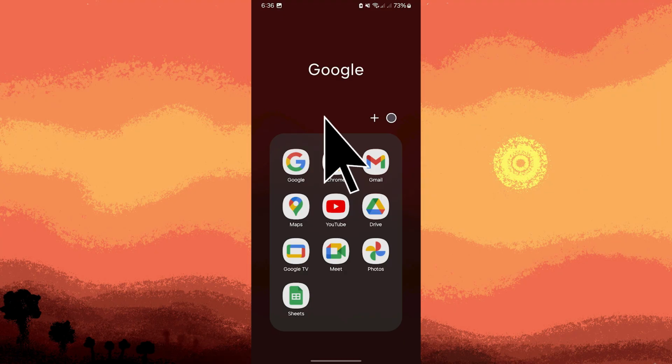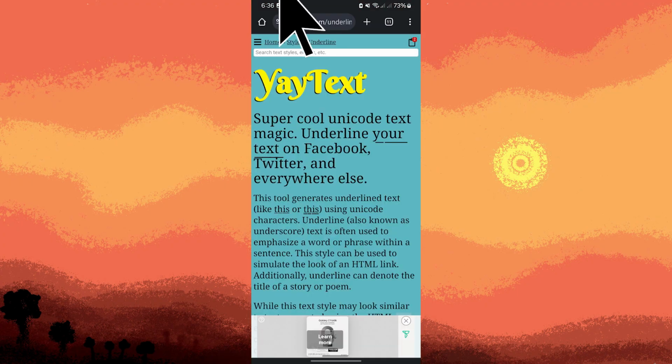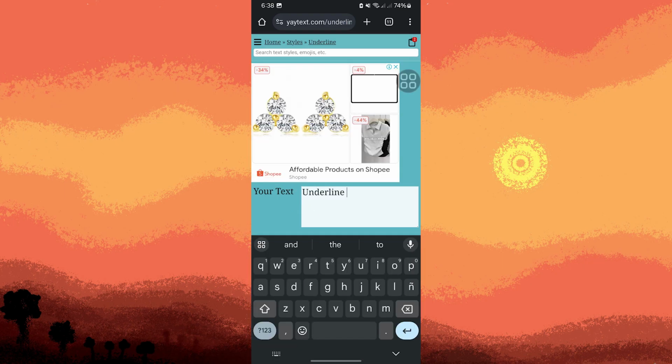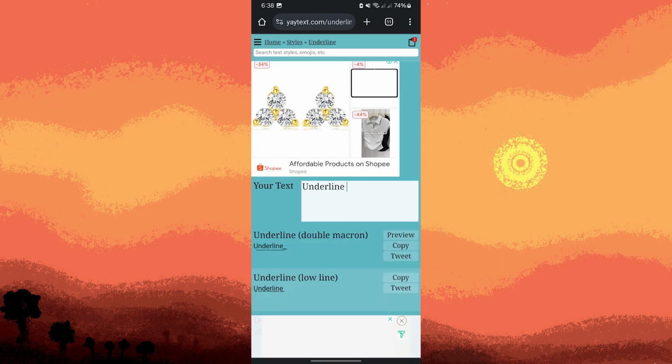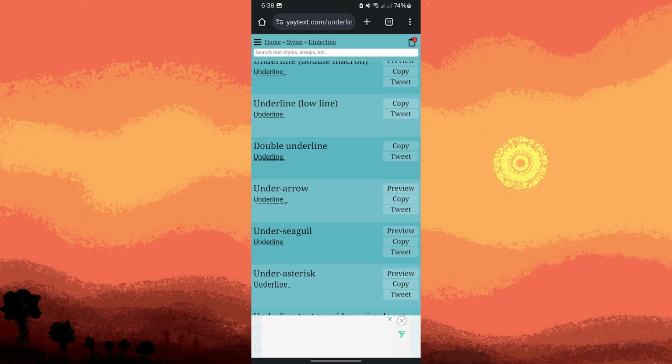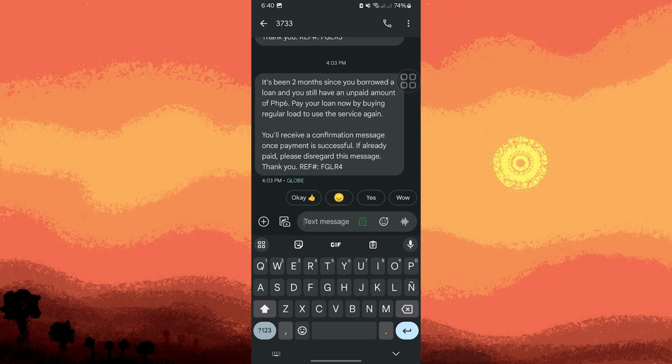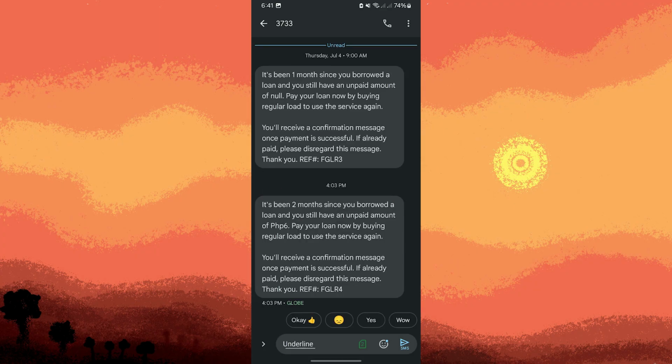Firstly, open Google Chrome and navigate to the YayText website using the link provided in the description below. Scroll down to the typing section and enter your preferred word that you want to underline. Once you've typed the word, you can choose from the options available by scrolling down, so I recommend selecting the plain underline option. Tap on copy, then open your messaging app, tap and hold the text field, then hit paste.